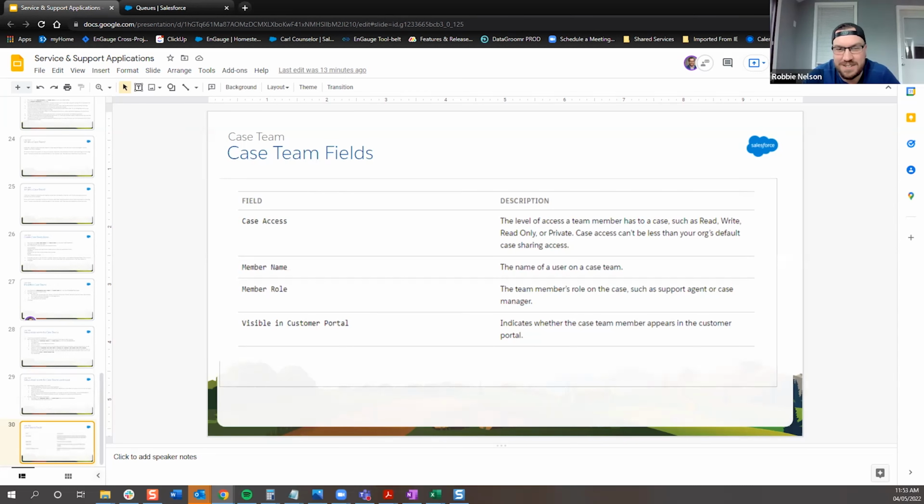So the case access, this is your level of access the team member has to a case. So you'd be able to set that. So this is really, I think, where the power of some of this case team comes into play. If you have an org where you have cases as private and you need to be able to extend visibility, your case teams, again, like account teams, allow you to grant or extend access and visibility to records.